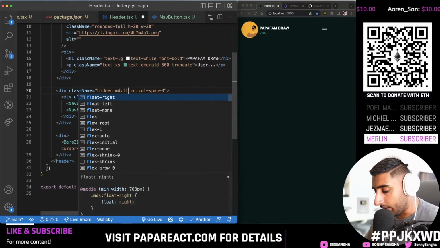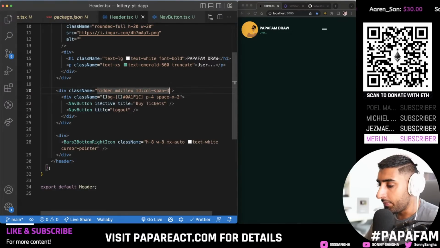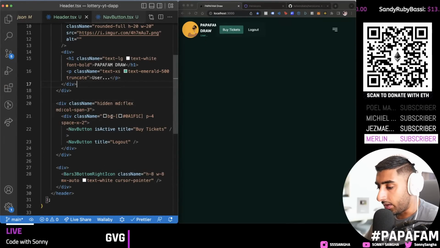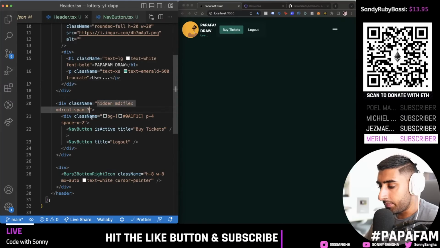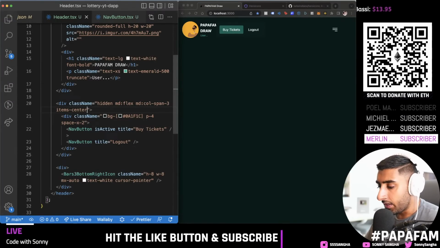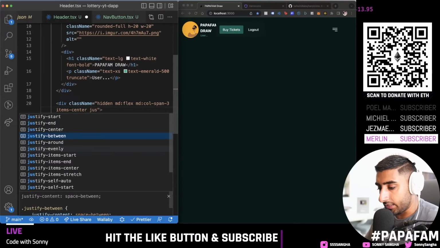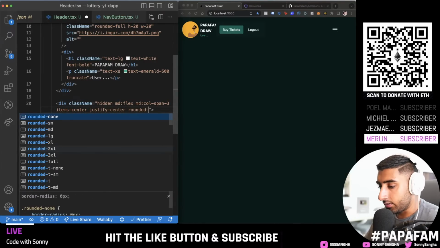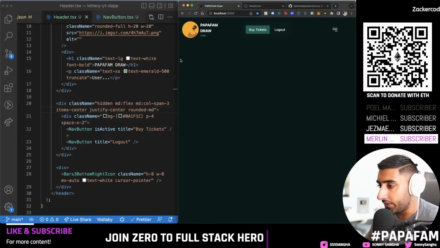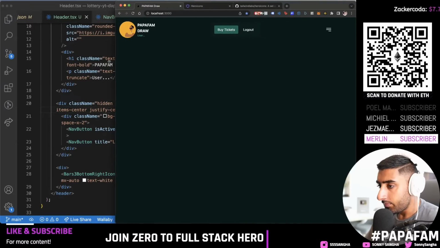Now on the middle screen, I want to make it a flex box as well, okay? The reason I want to make it a flex box is, well, you can't see it right now. Let's do a half and half. I want to make it a flex box on the middle screen because we're going to style it up in a way. We're going to say items should be in the center, and I want to say justify in the center as well, and round the corners just like so. Okay, so that way it will perfectly stay itself in the middle.